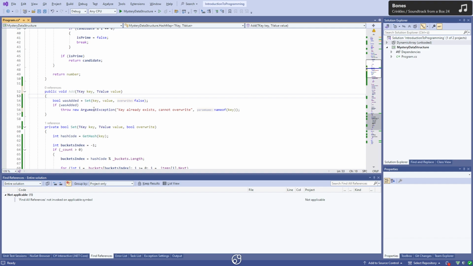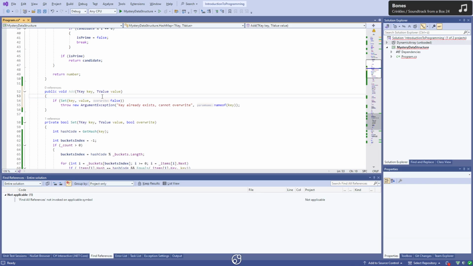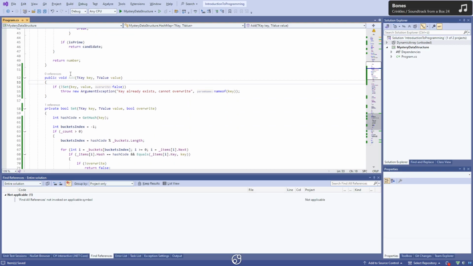And this part only stores in a variable, so we can also just put it directly in here. Save a bit of space. Actually, I forgot the not. So now we have an add method that will internally call the set method without allowing overrides. So we can throw an exception if the key was already present.